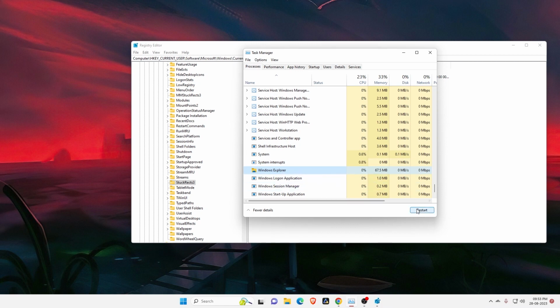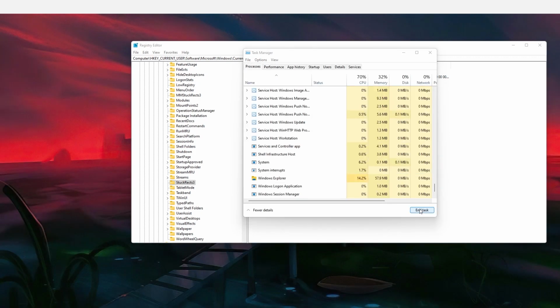So select that and there is an option called Restart on the bottom right corner. Just click on Restart, which will restart the Windows Explorer program, and tada! The taskbar has moved to the top portion of the screen. So that's pretty much it. That's how you change the location of the taskbar in Windows 11.